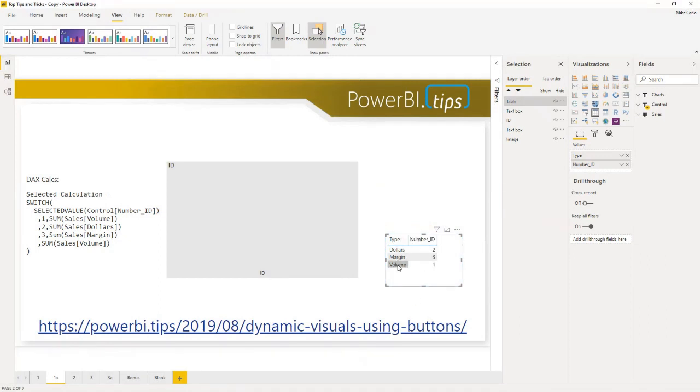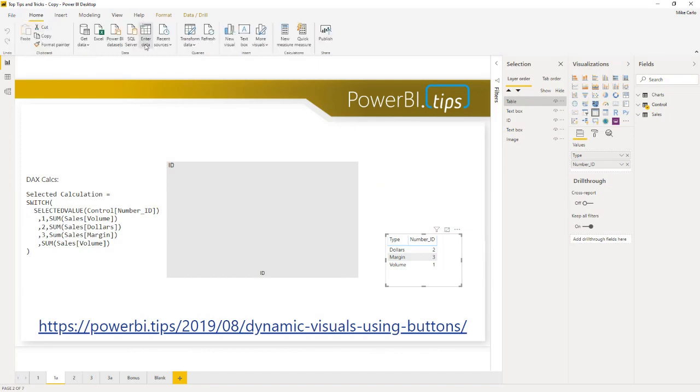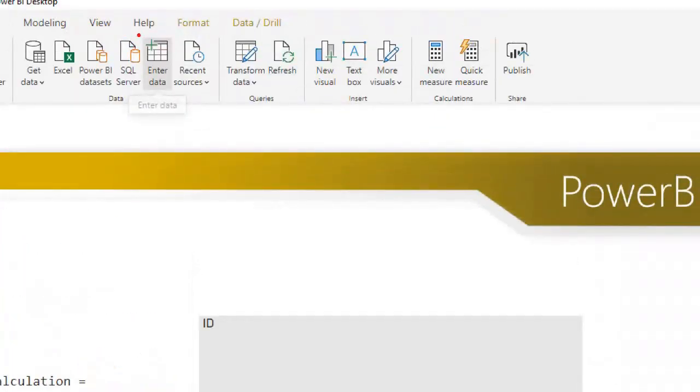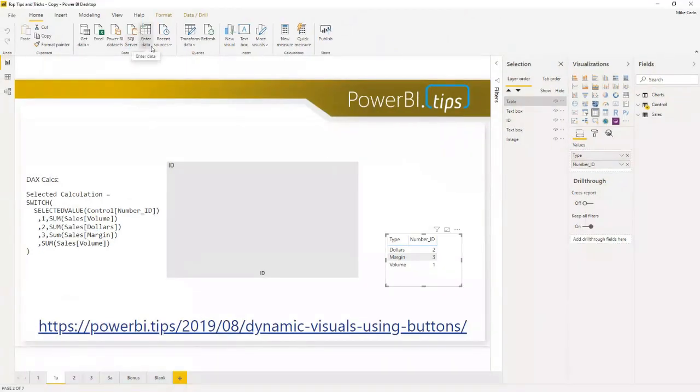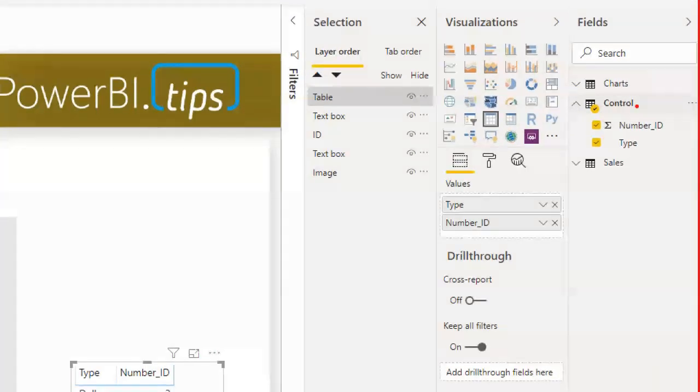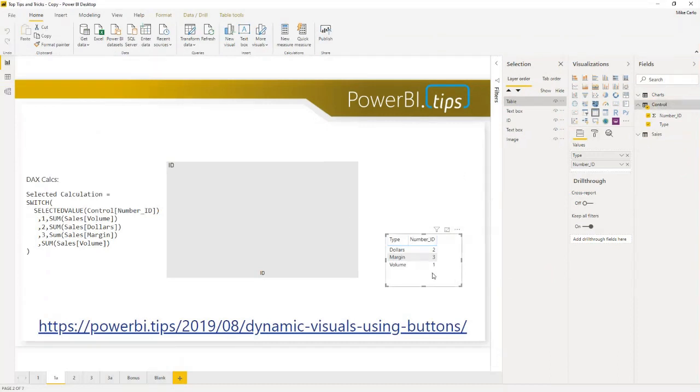So once we have this table built, and we just built this by using the add data, so go to the Home ribbon, and if you use the Enter Data button, we're able to enter our own data into this data model. So that's what I was using to make this table. And there's my little control table here on the right-hand side. That's my table. So now that we have this, we can go and explore what kind of measure we need in order to allow us to select different items.